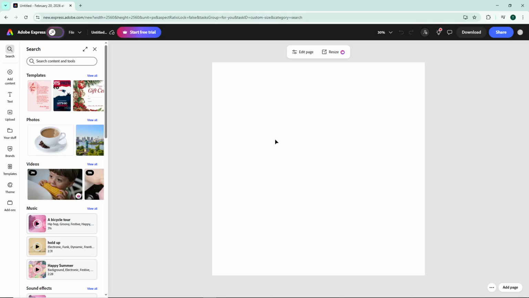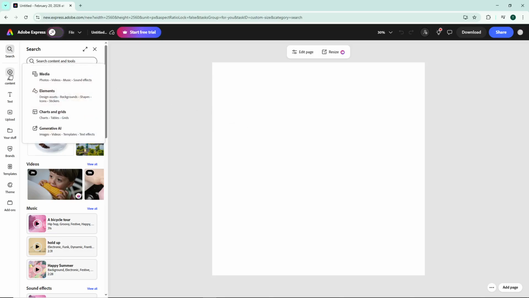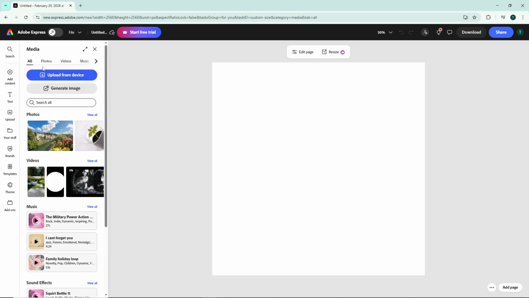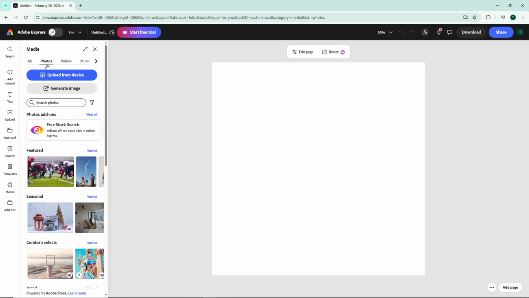Now in the left sidebar, click the plus icon. This opens up the media options where you can add various elements to your design. From the menu that appears, select Media, then click on the Photos tab at the top. This is where you'll find images to work with.